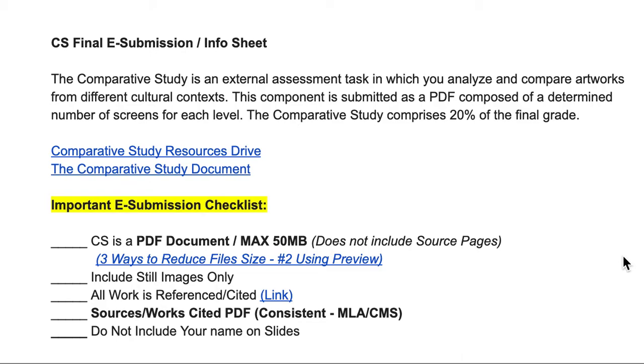Hey, you guys, you're in the final stage for CS, and this document really is just to help you wrap all the details, which are really important when you're submitting final work to be evaluated externally. On this document, there are links to all of our comparative study drives, our comparative study resources on our drive.